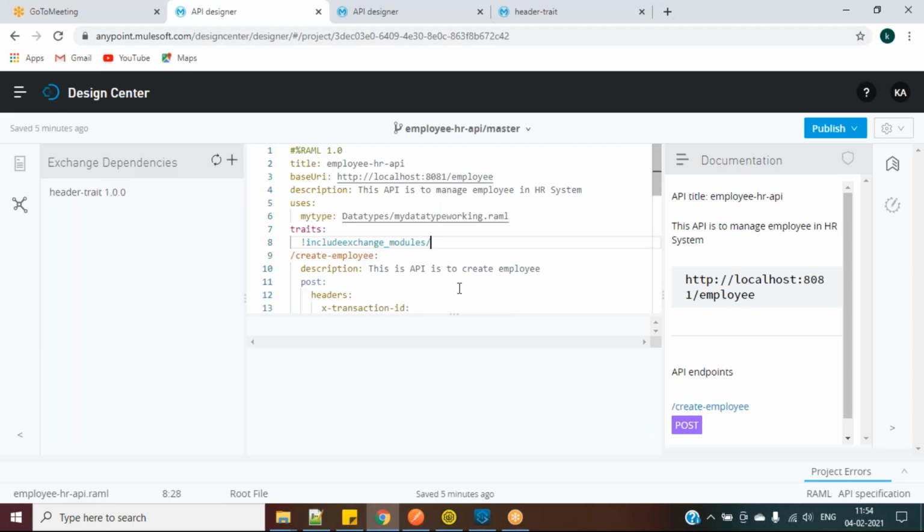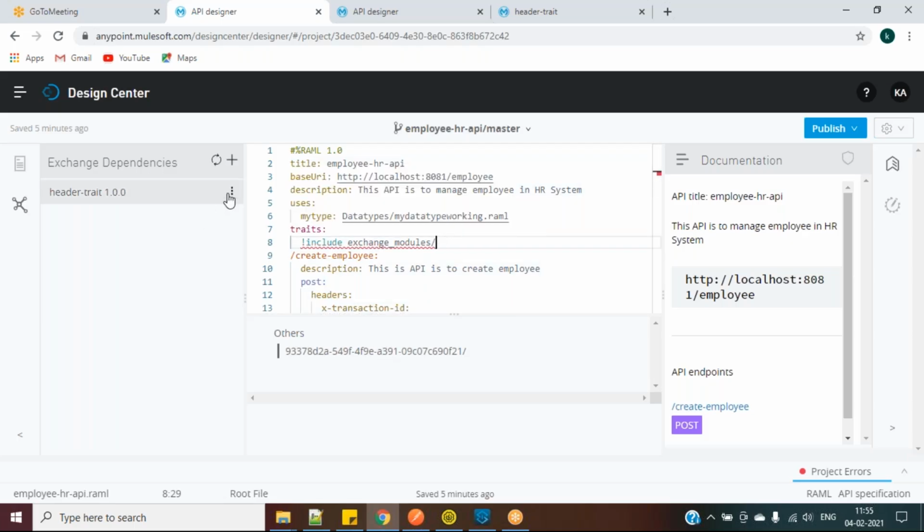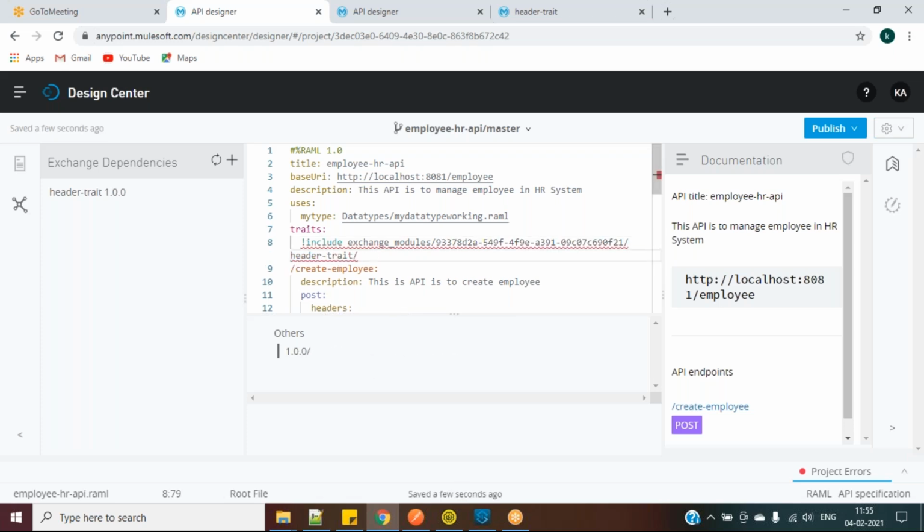It should come automatically. I did not give a space here, that is why it is not coming. Under Exchange modules, it will generally have some path. If you highlight here, you will see some path like 933, and that is what comes here. Just select this one, and under this you have the header trait and version. So under this, header trait RAML. That's all. Let me check. Not enough, RAML again.